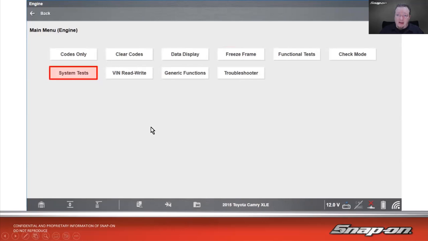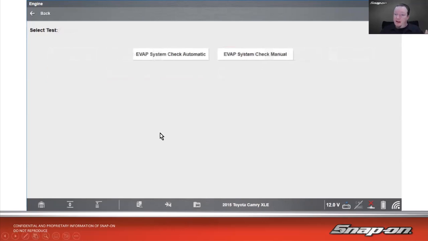As far as system tests, that's going to be more of your automated tests once again. So evap system check, automatic or manual. That's going to go through and actually turn on the vacuum pump and walk you through step-by-step checking for evap leaks on the vehicle. It's actually forcing the monitor.